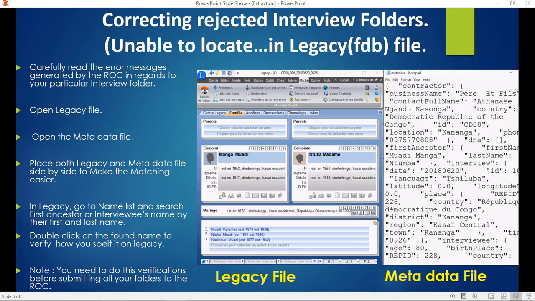And then in legacy, we're going to go to name list, and then we will search the first ancestor or the interviewee's name by their first or last name and compare. Then we're just going to double click on the right name and compare how we really spelled the name or how we positioned first or last name.